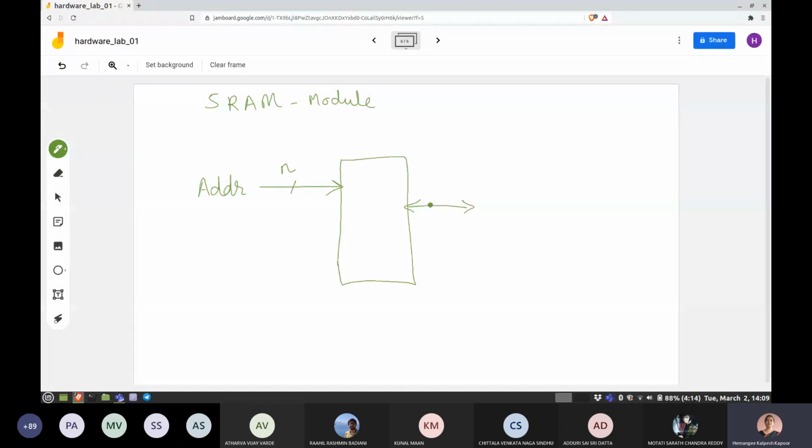Now the data bus. Given this, what do we conclude? How many locations do I have? I have 2 to the n locations in this, and each location is m bits wide. Got it? So that's how my RAM looks.